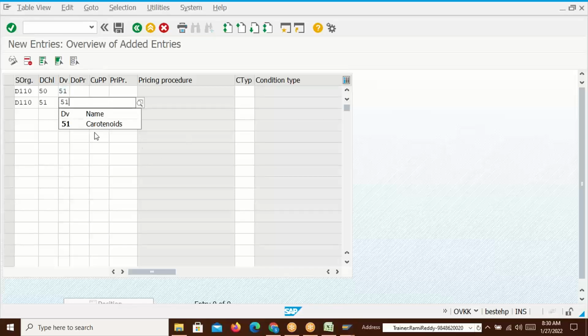Are you understanding why I am putting 51 also? Because you have dealers with this sales area. So if you create condition records for the dealers, this pricing procedure should come. That is the reason why you are using document pricing procedure A. For both, you will use the order type OR only.